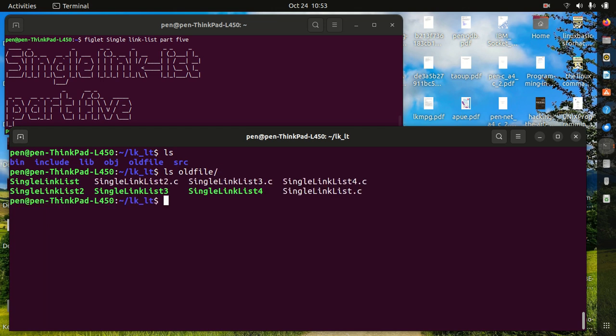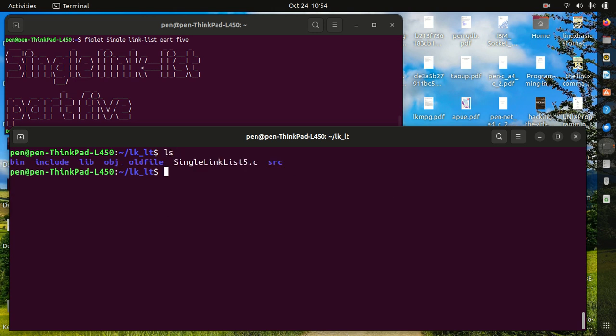Another thing I'm going to do is use the cp command to go into the old files directory. There is a file called single linked list 4.c. We want to duplicate that file and save it in here as single linked list 5.c. Press enter and that creates it. If I do ls, you can see single linked list 5.c. Within this file is where we are going to modify our code and split our source files.